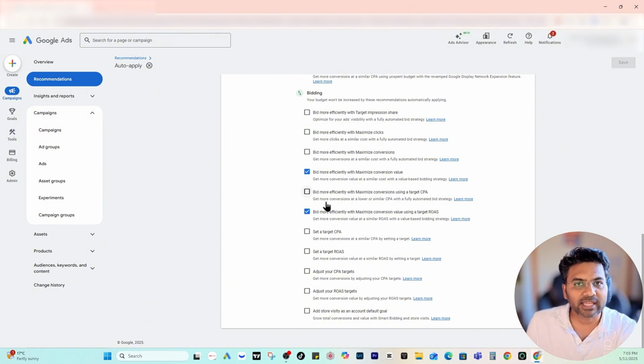If you're running e-commerce ads through Google Ads, definitely follow these steps and you will thank me.